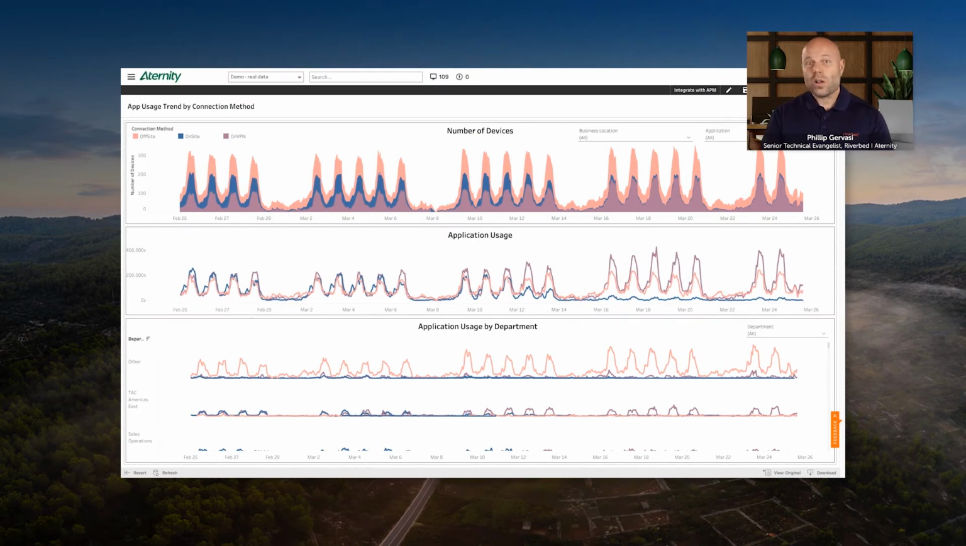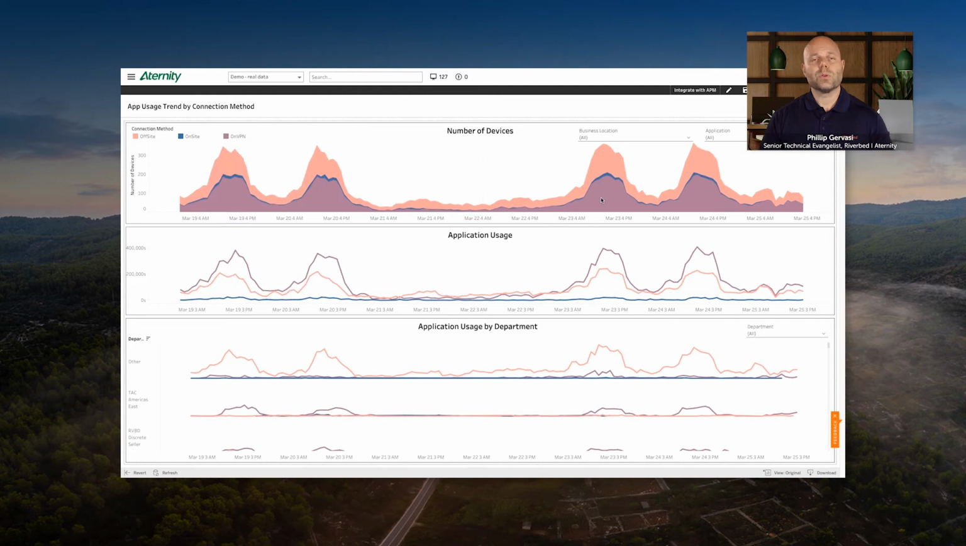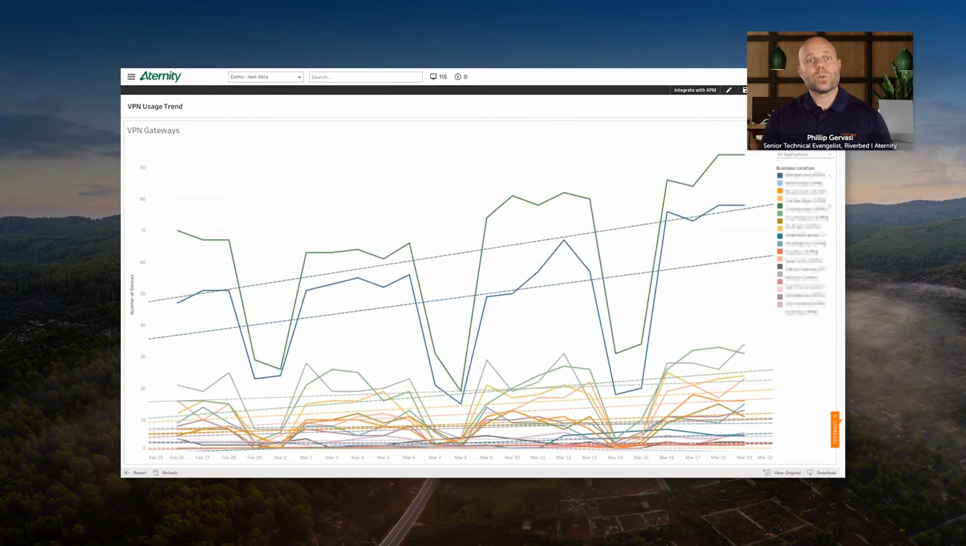And we can see that on March 13th, there was a significant increase of VPN users. You can see that on the top graph. Now, by default, this is set to a 2-week usage trend, but we can adjust that time frame. And here you can see that we're focused on just a few days. So let's focus now on the VPN usage over time, which we can do using the VPN Usage Trend dashboard.